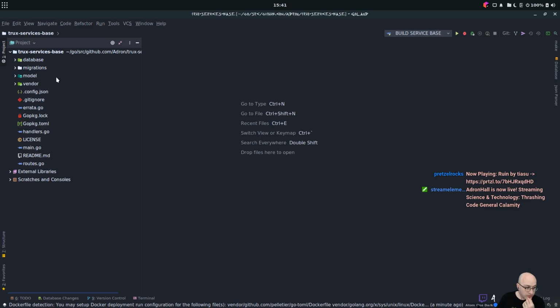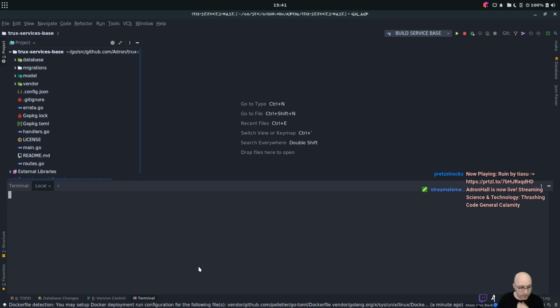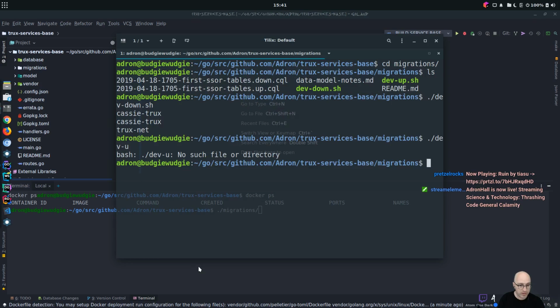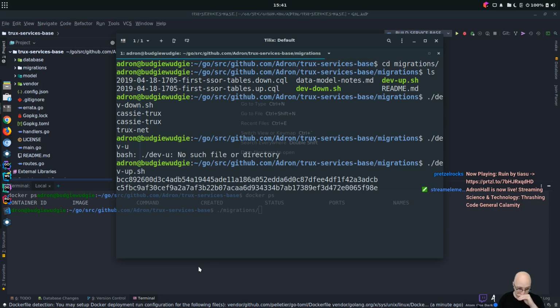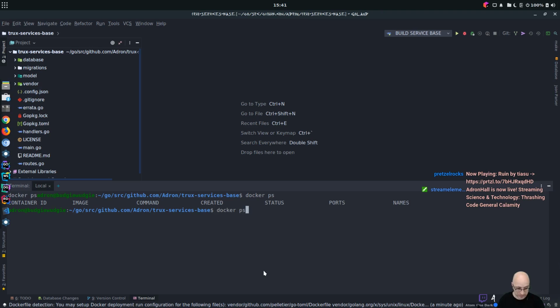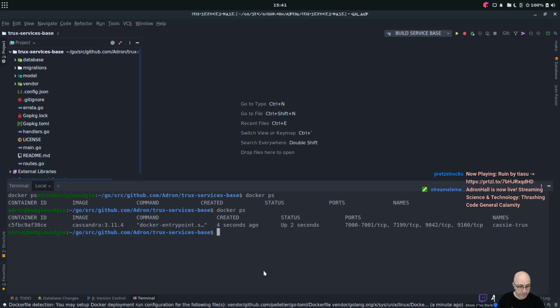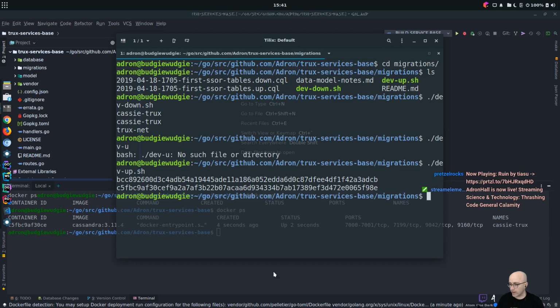Got our migrations just done. So now we should have Docker running. No? I thought we just did dev up. Did we have an error? Oh, it didn't. There we go. Boom, just like that, that fast.